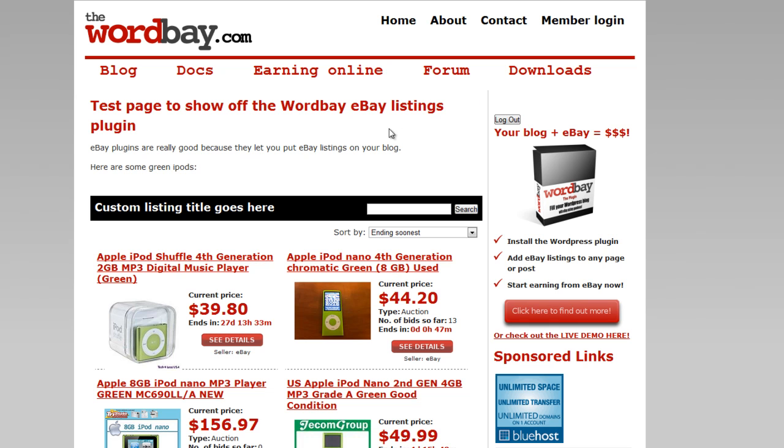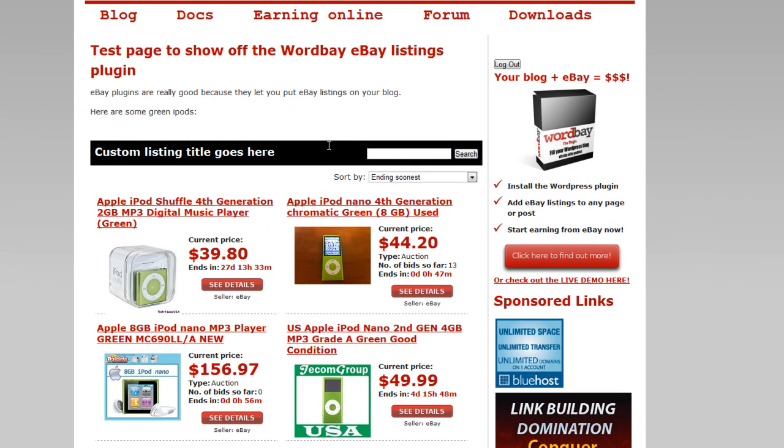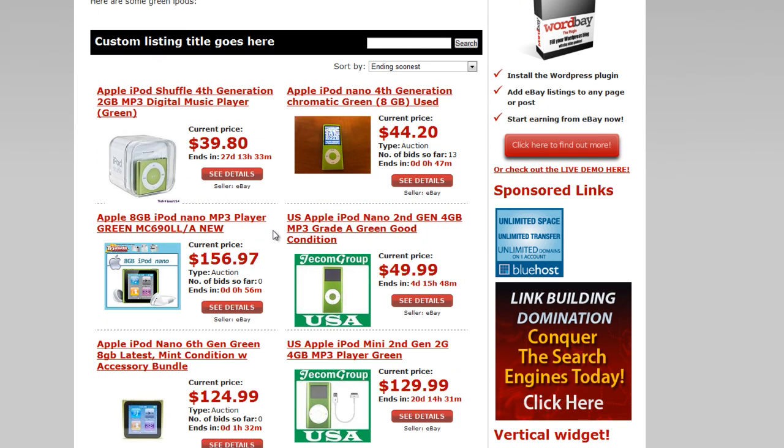Test page to show off the Wordbay plugin. There's our text, and here are amazing, beautiful, wonderful eBay listings based on our keywords green iPod. And there's a little bit of overflow there of the picture. That's because eBay increased the size of their pictures recently to some slightly higher picture size. So it may need just a little tweak there in the settings to reduce the size of the picture, but that's no big deal. I'll probably fix that in the next version.